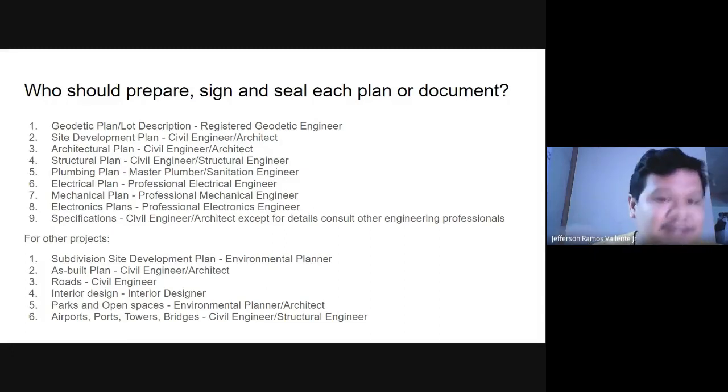You're just not registered. So only those who are registered, who have the seal, who have the PRC license, can sign and seal the document. Okay? So only RGEs can do that. For site development plans, for houses na siya and general commercial buildings, anyway, later we'll discuss the types of these buildings. A civil engineer or architect can sign that.